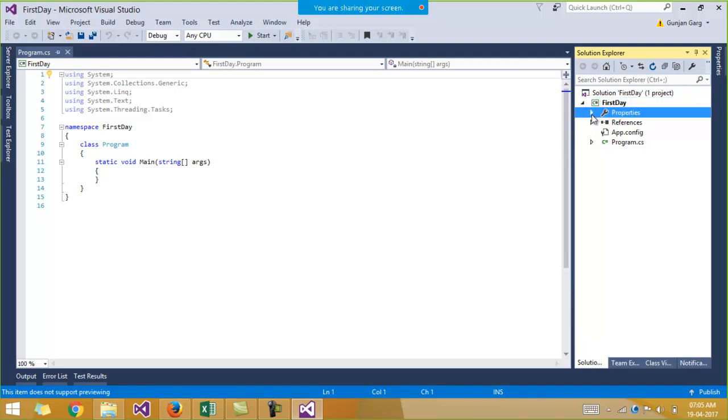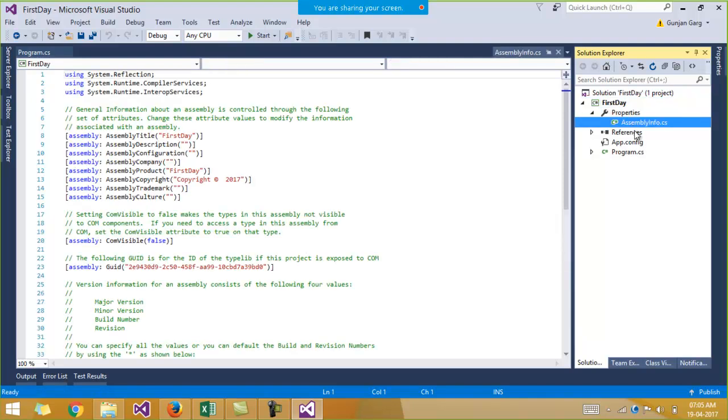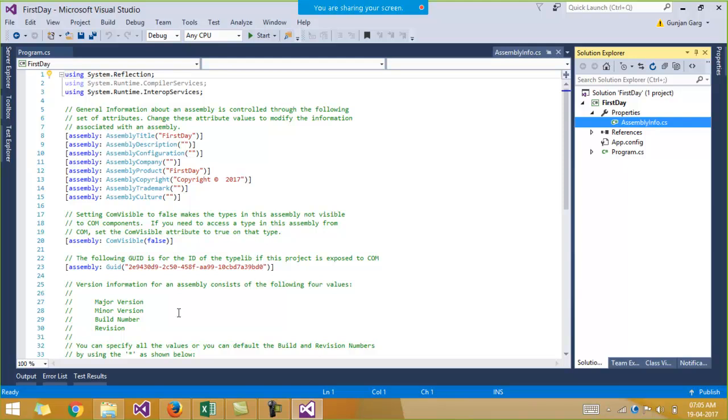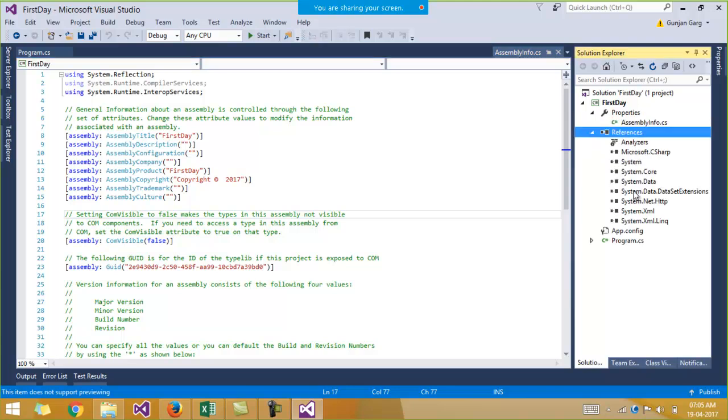Now what is this properties folder? Under this properties folder we have this assembly info class, which contains the assembly information regarding your project. So we will not be working with this, there is nothing to do with this assembly info class. It's just the configuration file that comes up when you create a console application project. Right? And then we have the references folder.